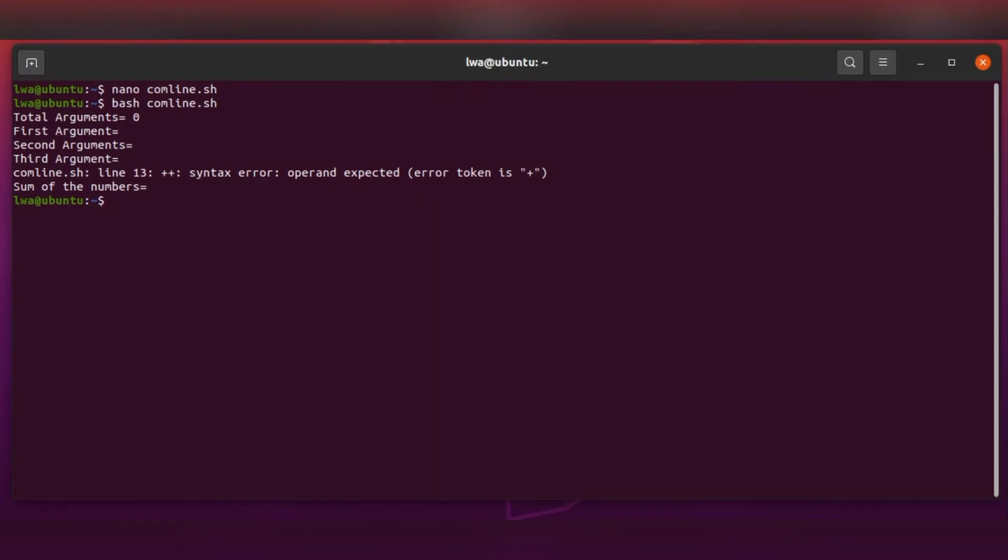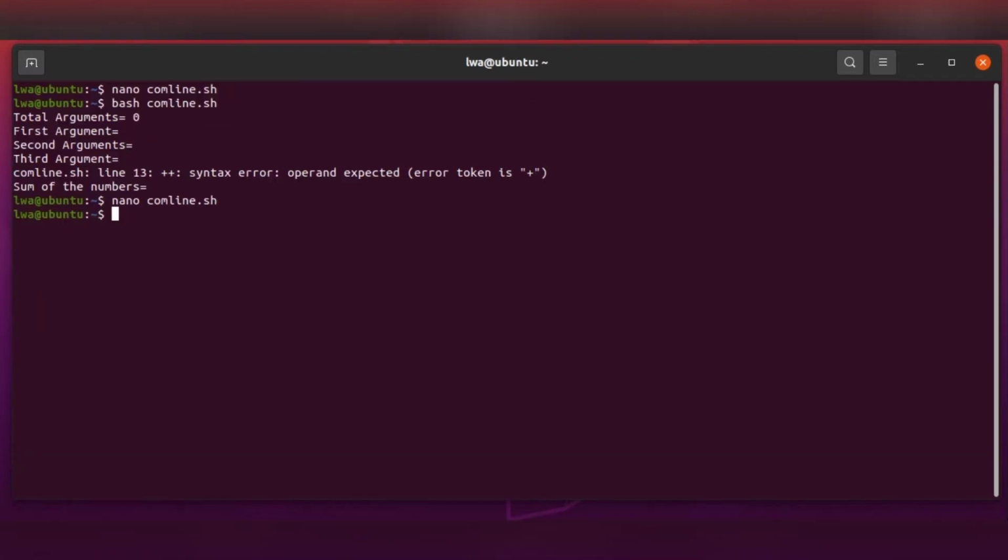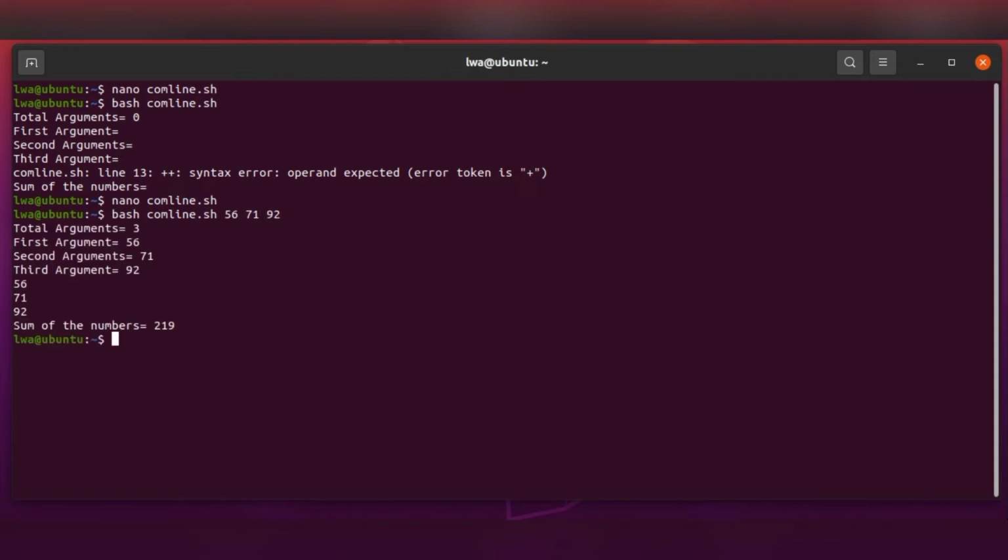So there's an error in the program, so let's check it. Okay, we have to be very careful. Now we will write the arguments in the command line, and now all the arguments are printed in their places and their sum is printed at the end.